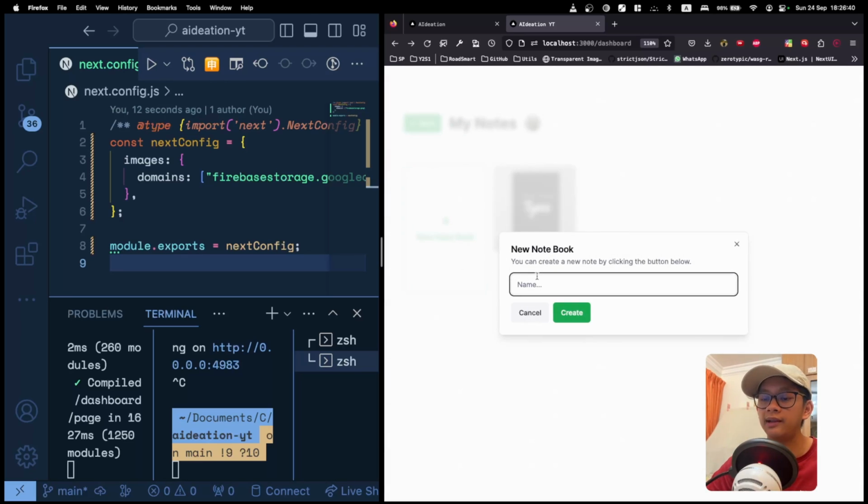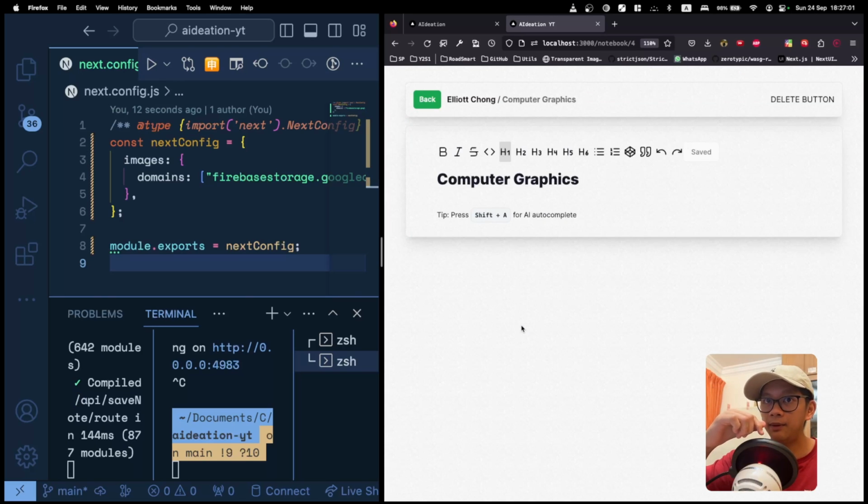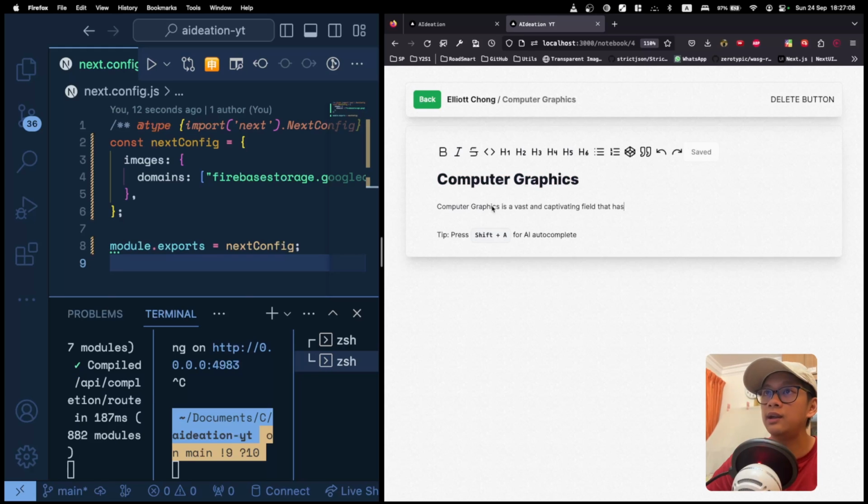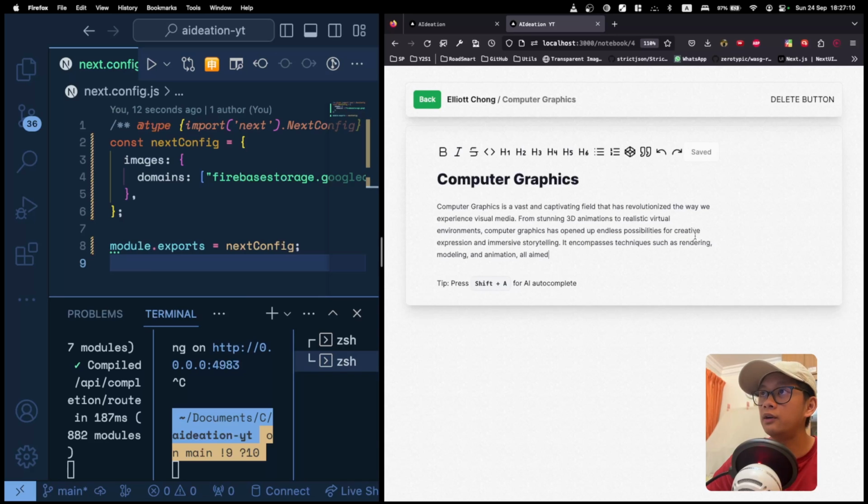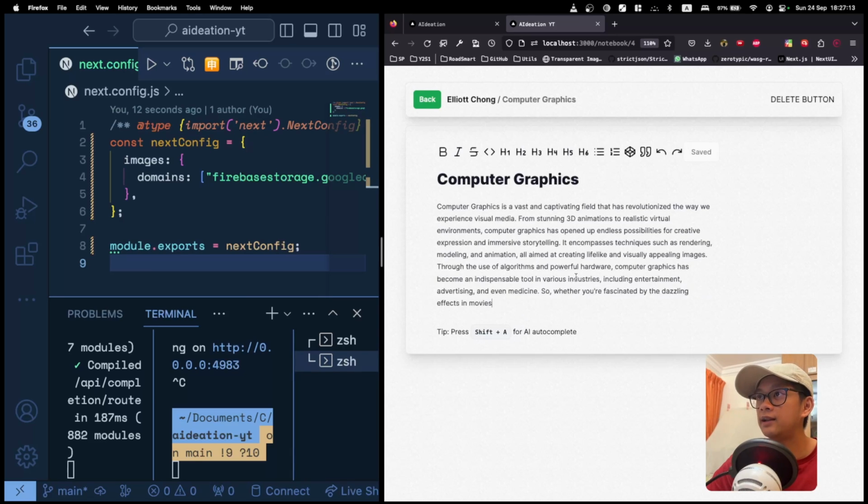So let's create a new notebook, and this time let's call it something creative, like let's say computer graphics. Let's see what kind of graphics it's able to generate. So you hit the API, it will generate the DALL-E 2 image, and then it will redirect us to the note page, right? And in the background, you will upload that DALL-E image into our Firebase storage. So we can see that computer graphics is written here. I can press Shift A and it's able to generate the autocomplete for us. So that's beautiful. Everything is working perfectly.